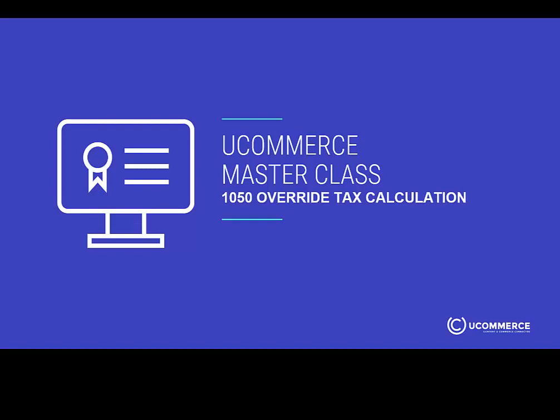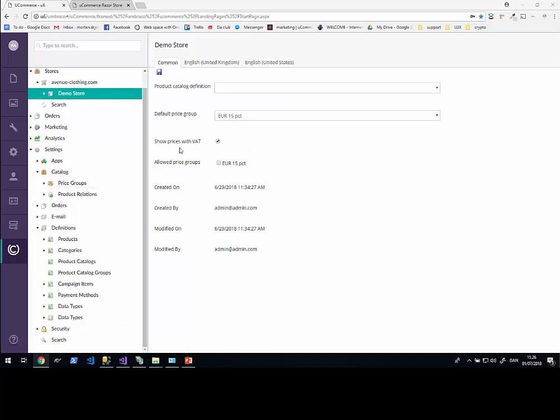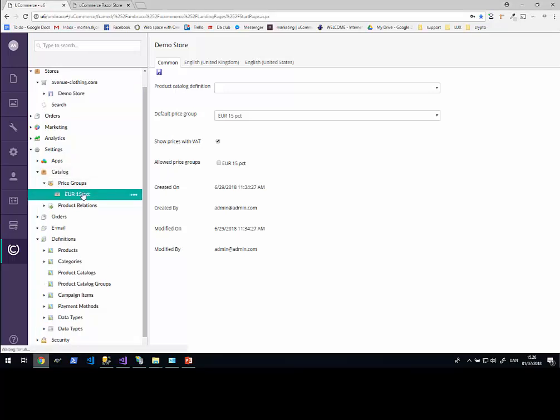My name is Morten, and in this exercise I will show you how you can override the default text calculation service inside Ucommerce. In Ucommerce, the pricing and taxation of products is set on each catalog. We have the default price group, and then we have additional allowed price groups that we can swap to within this catalog if we choose to do that.